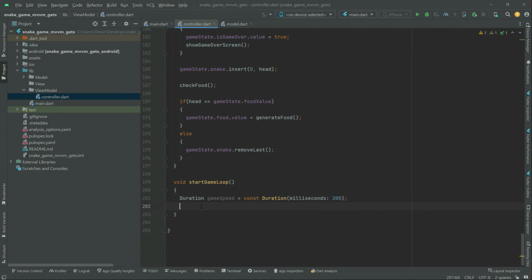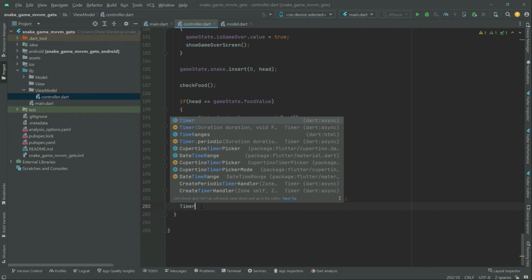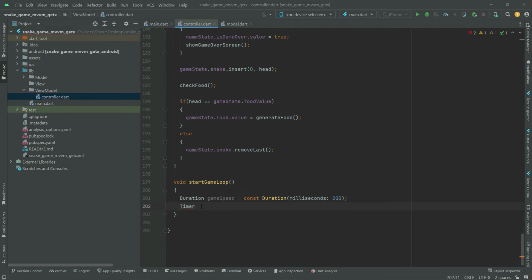Right after that, now we will create another variable simply for the game timer. In here we are going to specify this as a Timer over here, and then we will give the name as gameTimer, and write semicolon. And write a start, I'm going to just write delete.